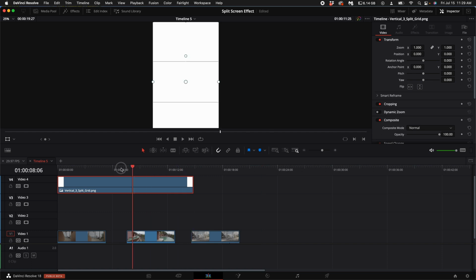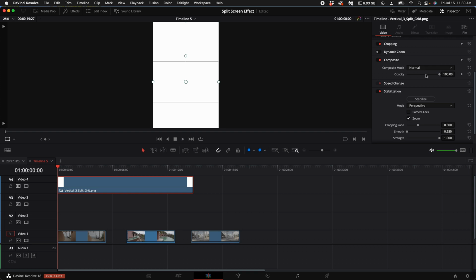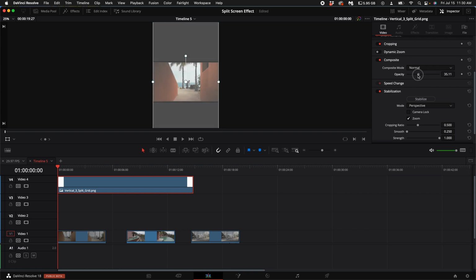Then move your playhead over to the very beginning of the timeline. Come over to the right-hand side of your screen under the Inspector, scroll down until you see the composite mode, and then turn down the opacity to about 30%.